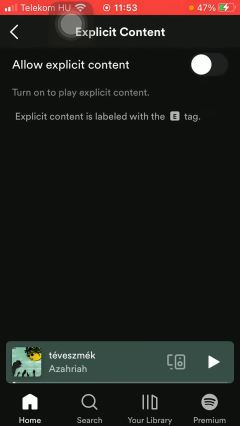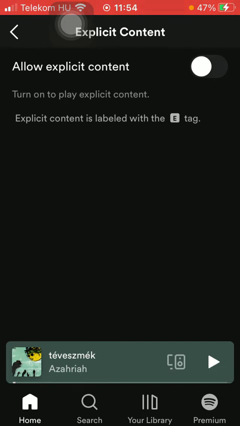And as you can see, there is this function that you can turn on, thereby allowing explicit content while you are listening to songs that contain this kind of content. However, these are quite visible since they are labeled with the E tag that you can see down below.